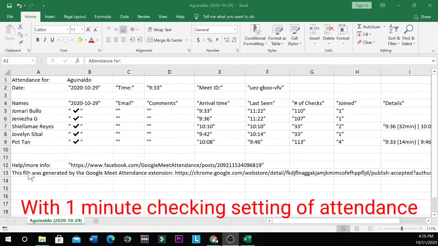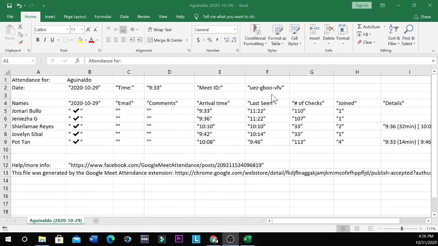Alright, so I have downloaded a CSV file of one of my classes this week. These are the names of each student in alphabetical order by their surname. And then these are their arrival time. Then these are their last seen.